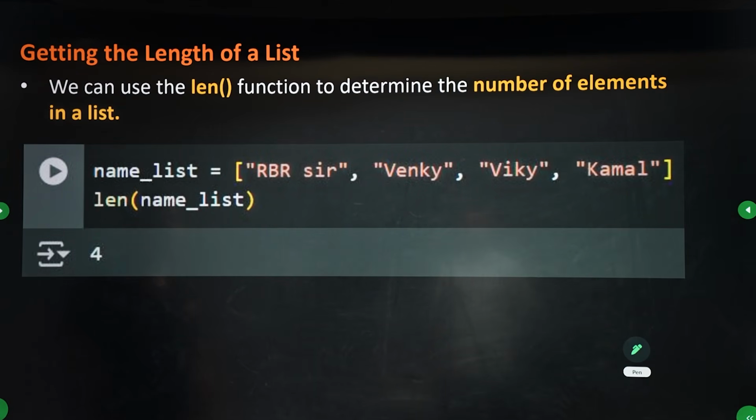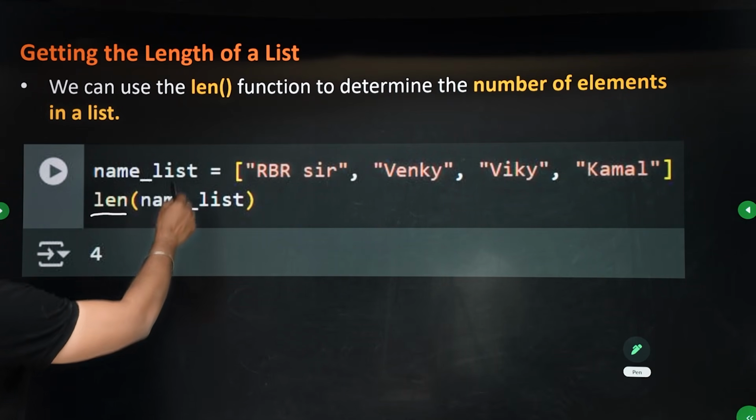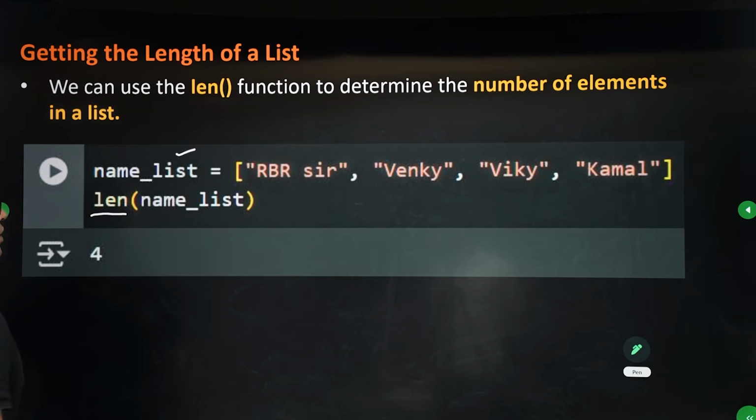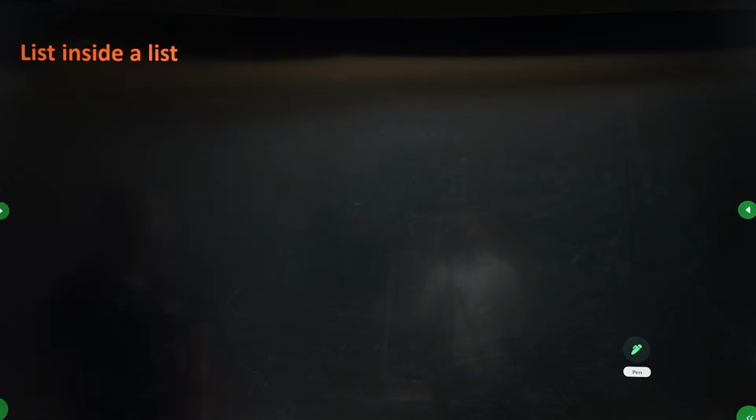Now, getting the length of the list. If you have to get the length of the list, you can use the function len. For example, here name list has 4 names. Now, if I use len of name list, length is going to be 4.